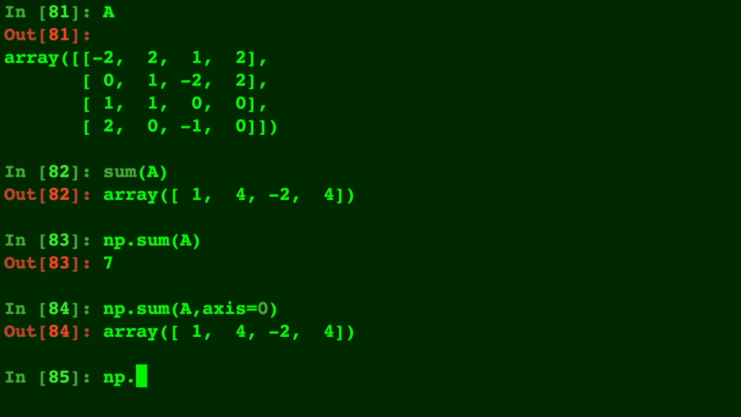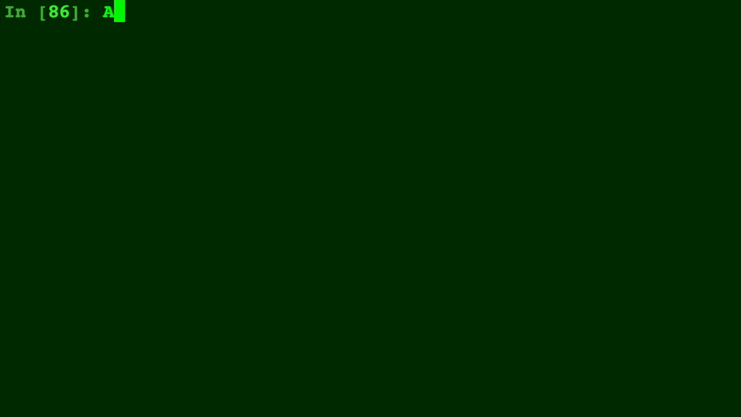But what if we do np.sum of a with axis equals 1? Now we're getting the addition across the row, so you're adding every single row. But those aren't the only parameters.